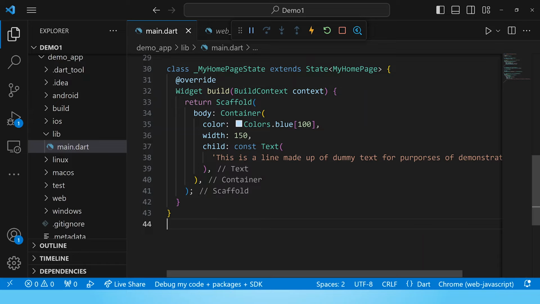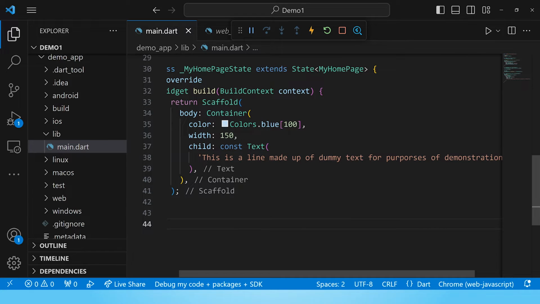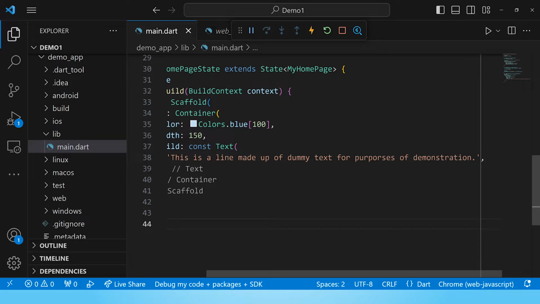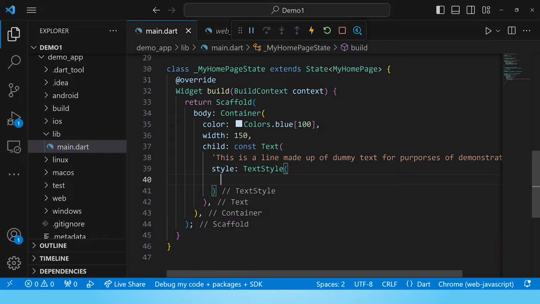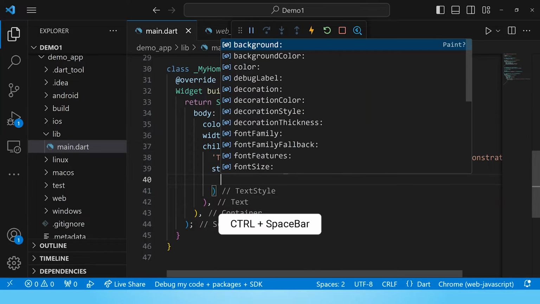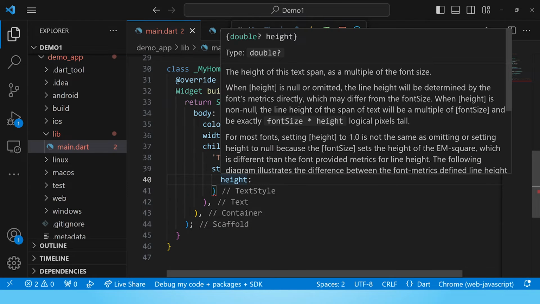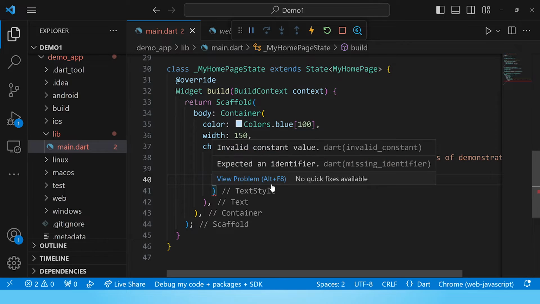The first way of adjusting line spacing is through the height property of text style. For this demonstration, we shall be using a single line of text inside a colored container that will allow us to see what happens as we adjust the line spacing. So this is the line of text, and right below this line of text, we shall add the text style property. One of the properties of text style, as we can see by holding down Control and Spacebar, is height. Because this property takes a double, whatever we put inside this property is going to be multiplied by the font size of the text. And that will be the line height.